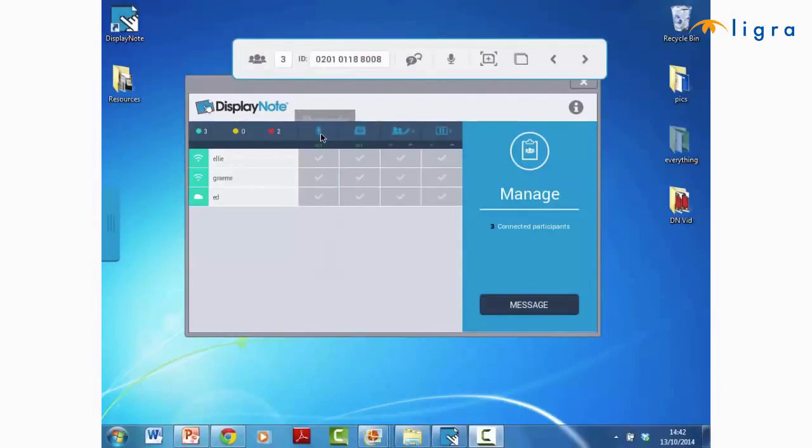Moving from left to right, in terms of the icons, we have the ability to share audio. So DisplayNote works both in a room, or you can join and start sessions remotely. So I can start a session in one country and participants can join me from another country. And as well as sharing what's on my screen and any annotations, I can also share the audio with them, and I can receive audio in return.